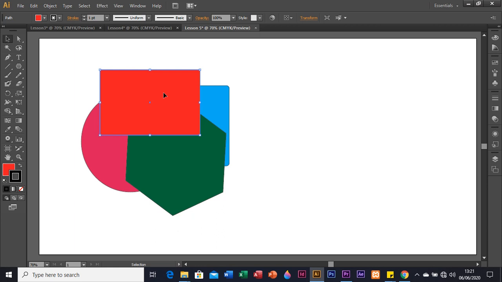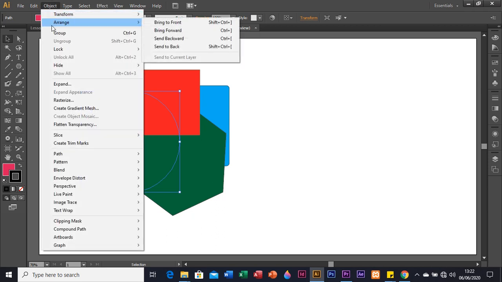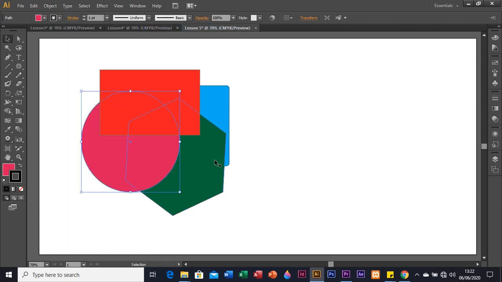So also we have what we call bring forward. Now bring forward, it moves an object one step ahead from its current position. For example, if I use this circle, select it, I click on object, arrange, and then I say bring forward. So you can see this object is moved one step ahead from its current position.